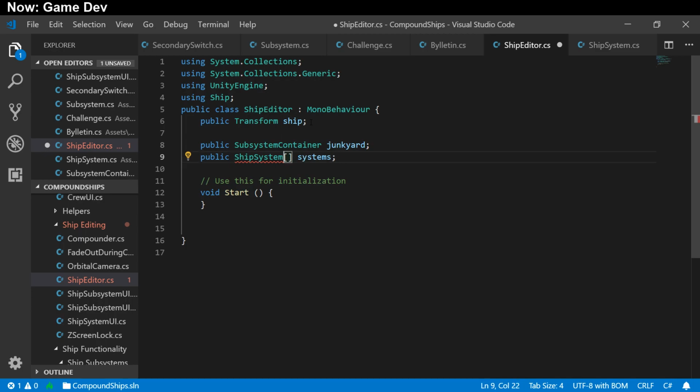Why is that? Oh, no, right. So the difference between a ship system and a subsystem container is just that the ship system contains a couple of helper functions and some visuals. So these are functionally just a set of containers.